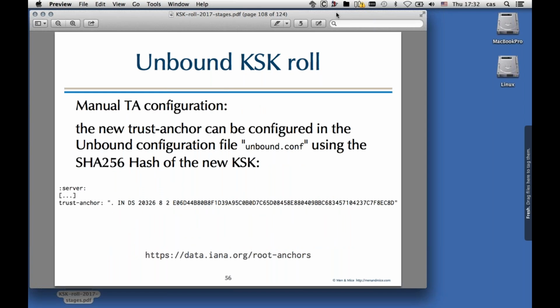So as with bind, it's also possible to configure the trust anchor manually in unbound.conf. The easiest way is to use the SHA-256 hash of the new key signing key. You find the new hash of the key signing key already on the data.iana.org/root-anchors website. And here on the slide, we show how the configuration statement is written in the unbound.conf file. You can copy the hash directly from that website.